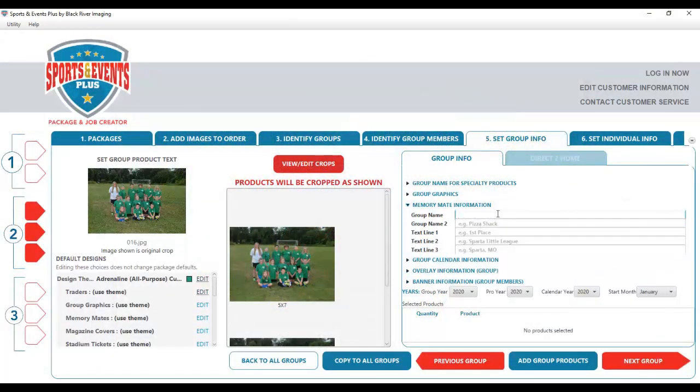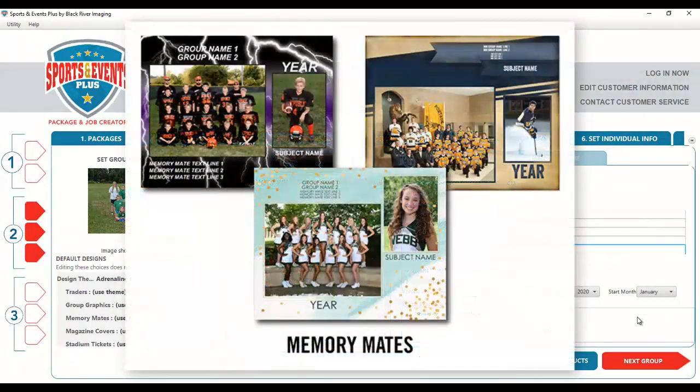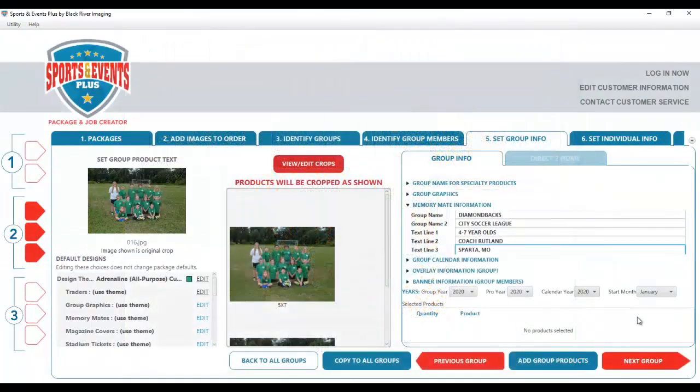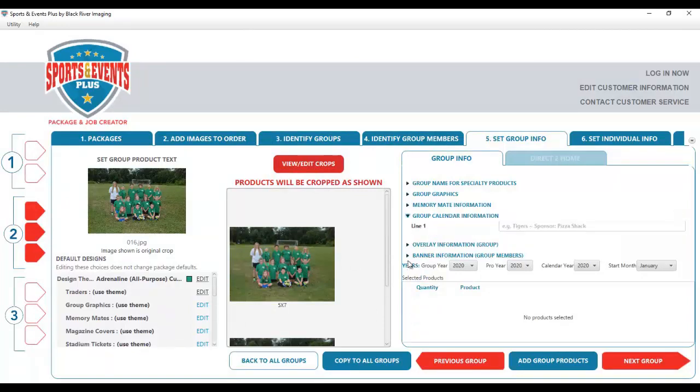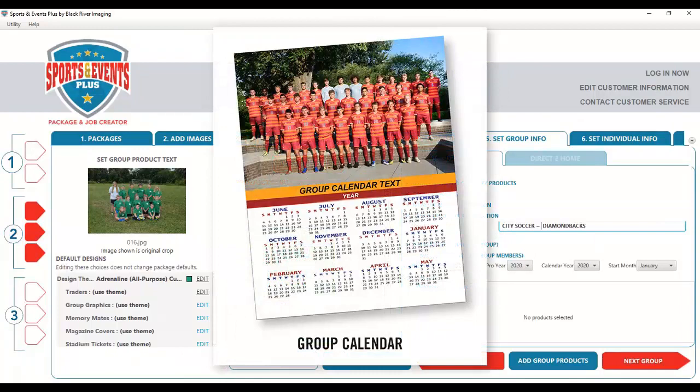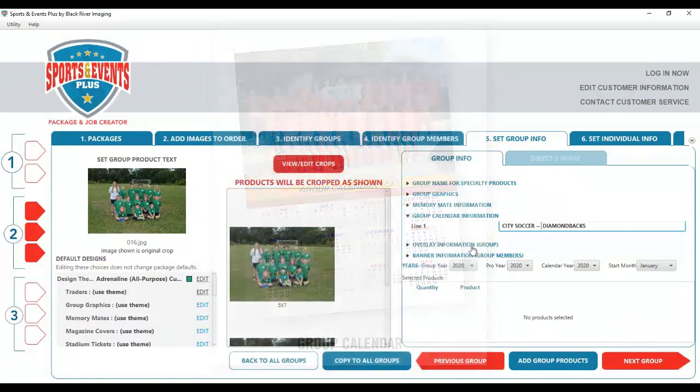Memory Mate information is 5 lines of text featured on the Memory Mate product. 2 lines with a 20-character limit for primary information such as group name, grade, school name, and 3 lines with a 30-character limit for secondary information. Group calendar information is 1 line of text featured on the group calendar product.